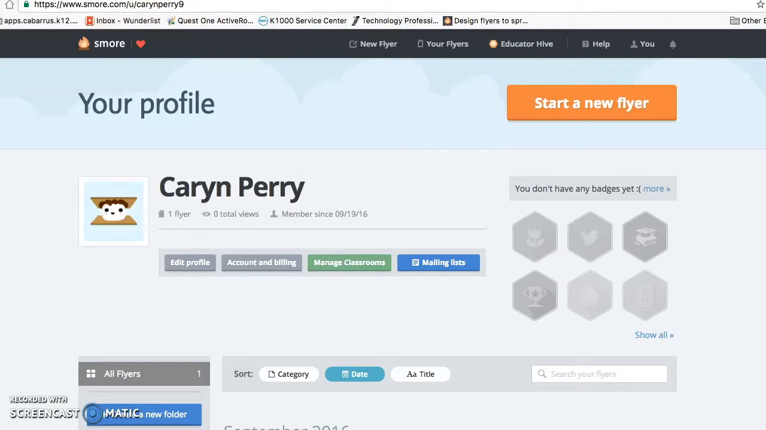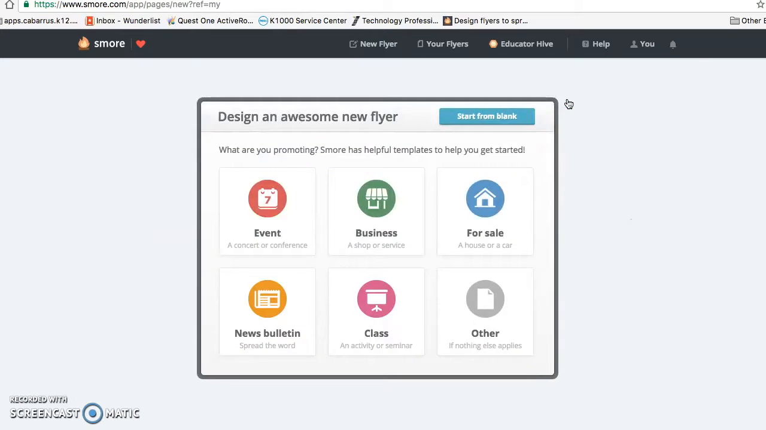So the goal of this is to show you guys how to create a digital newsletter or a flyer on Smore. So when you log into Smore, you should see a page that looks something like this, where you have the option to click Start a New Flyer. So we're going to click Start a New Flyer.